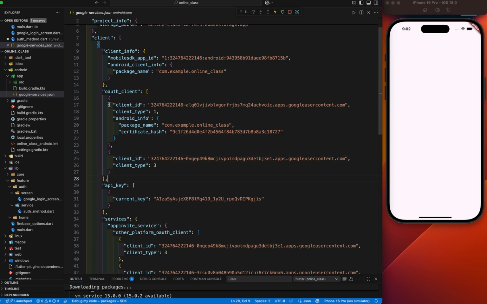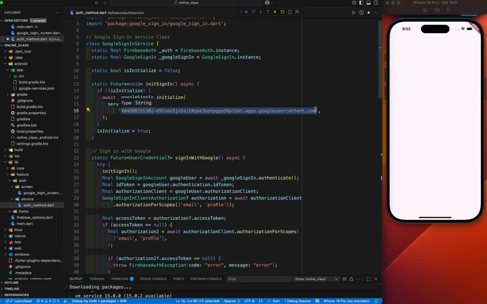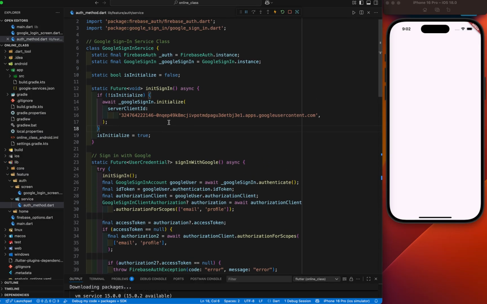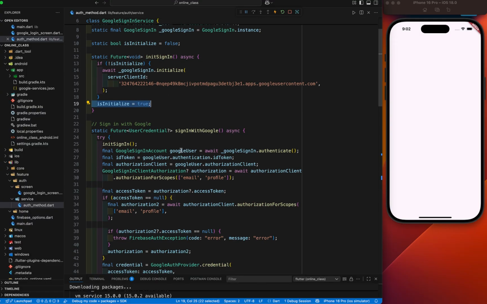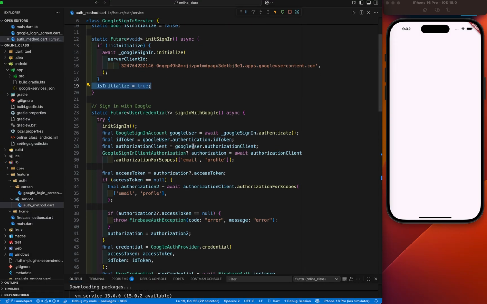Okay, don't get confused. This is not it. This will be your server client ID. I'll just copy it from here and paste it here. This is the server client ID of my previous project. After you have passed the server client ID and initialized, the initialization will be true. Then we'll start the sign in with Google authentication part.